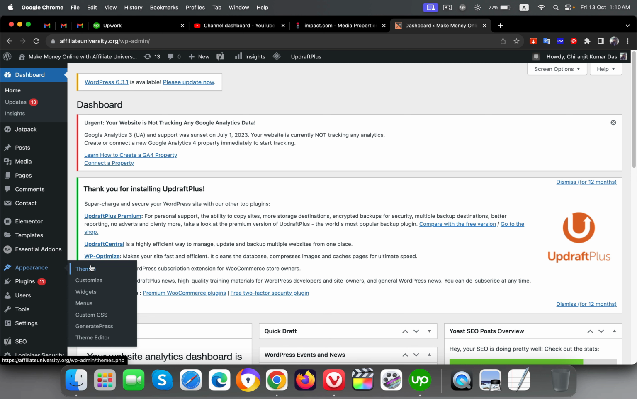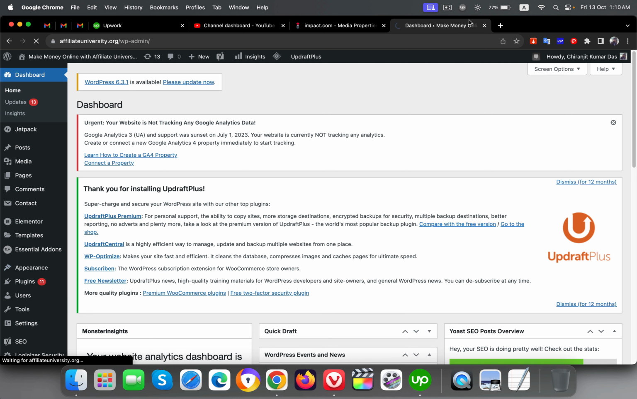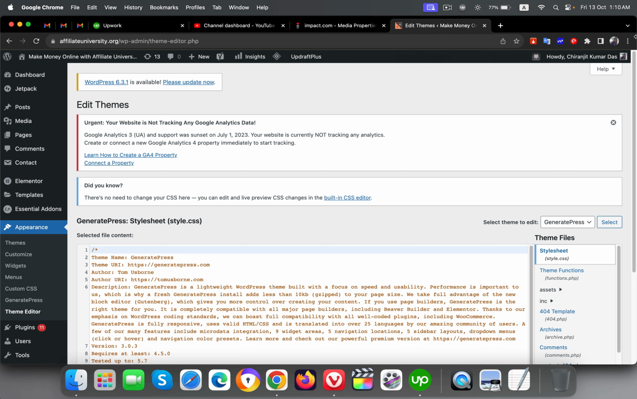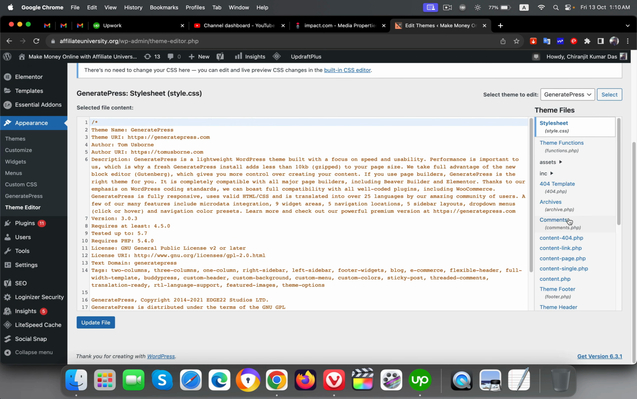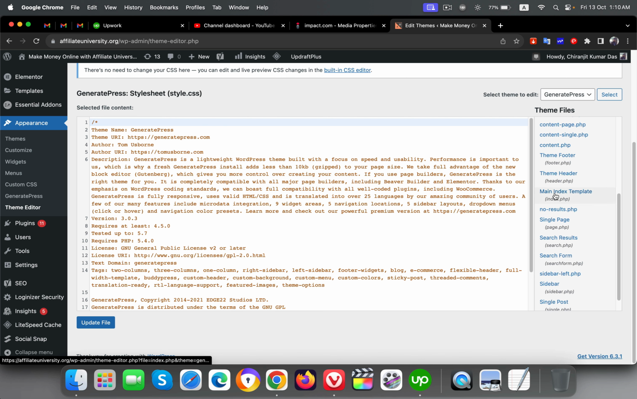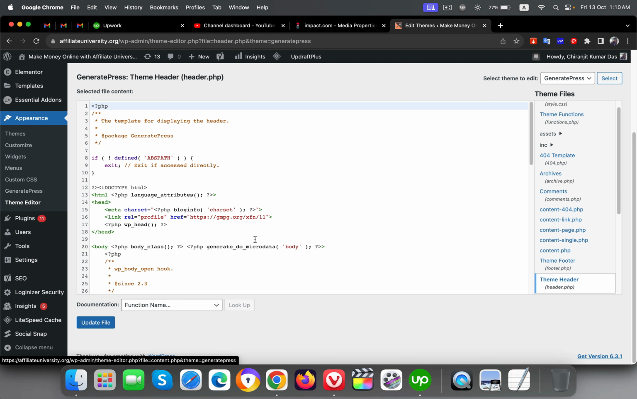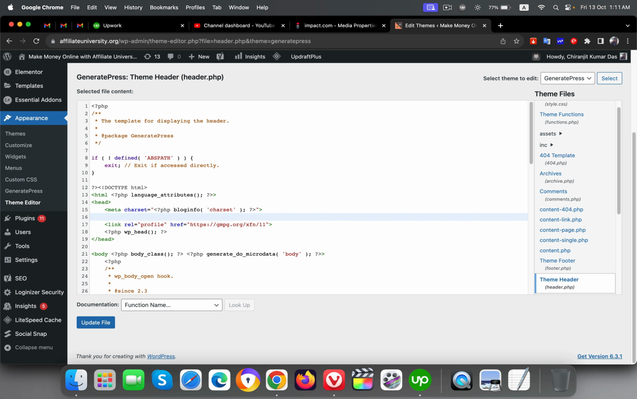and then click here, appearance. You see appearance, and then theme editor. From here just scroll down and check the header page. Here you can see theme header, header.php, so click here, and here you can see the head section. This is head, and here you can see meta. So just click here, give a space and paste the link. That's it, and then click update file.